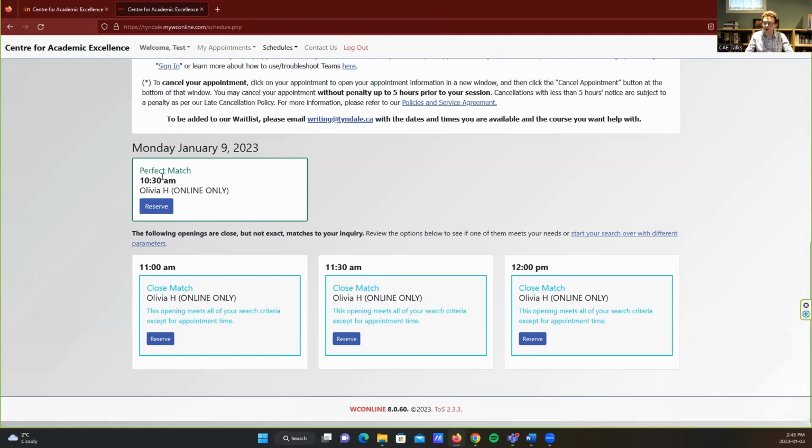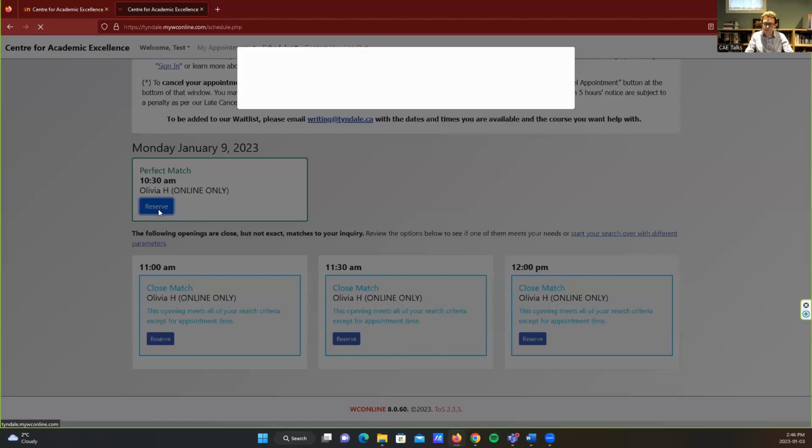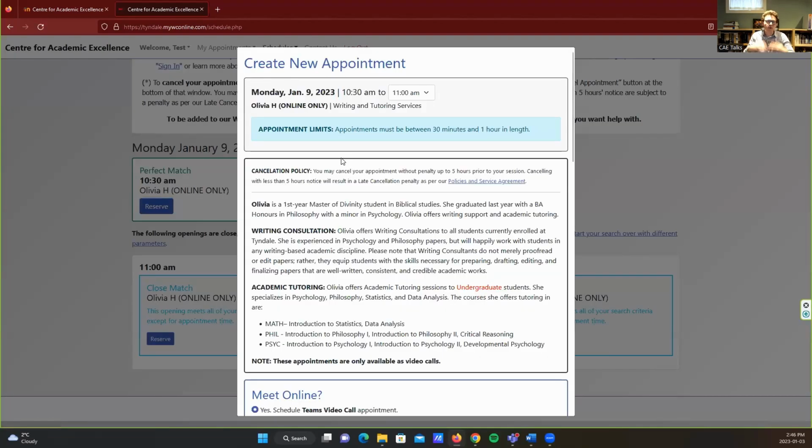As you can see, we have a perfect match at 10:30. We also have some other matches later at that time. If there were multiple consultants working, you might see multiple times available. And then once you found a time that you like, you can go ahead and click Reserve and then fill out the appointment form just like we did on the other version of the calendar.